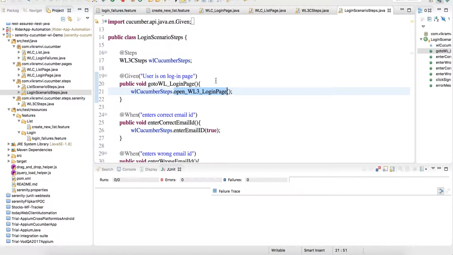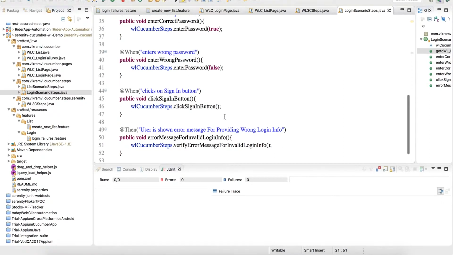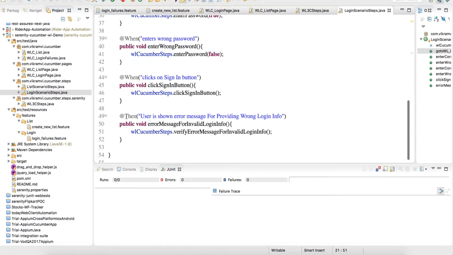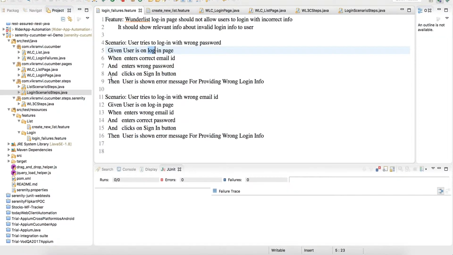Similarly, you have to write respective Java methods for each of the steps. You can write given, when, then. If you can see, there is a statement for then: User is shown error message for providing wrong login info. So this is the statement from where we started.